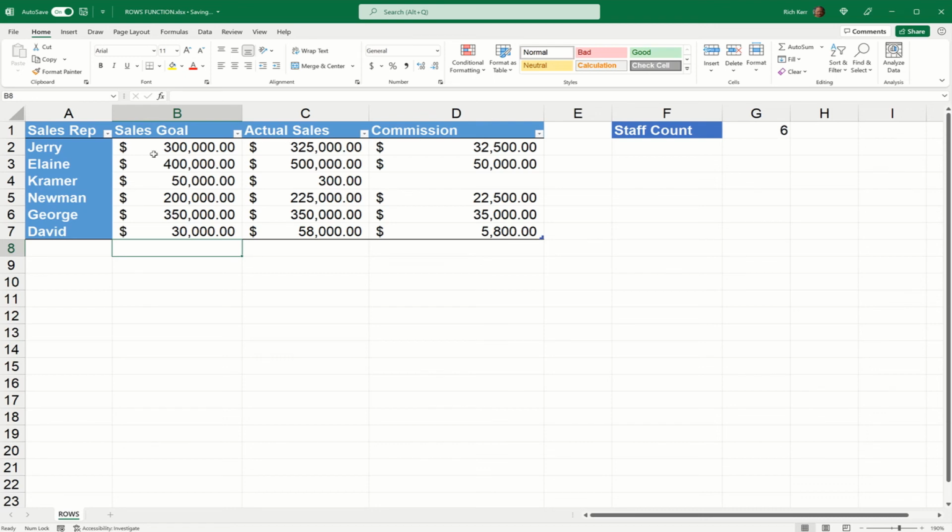So even though there's a total of 7 rows here for the whole table, the top row is considered a header row. So it's actually only 6 data rows. And that's what I'm getting here. So I have 6 entries in my table.